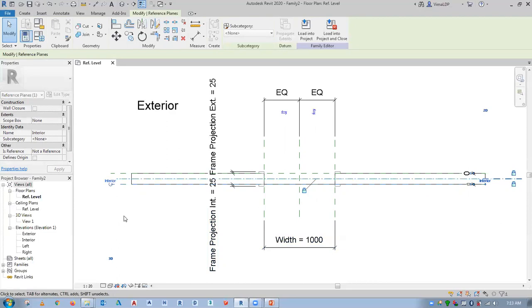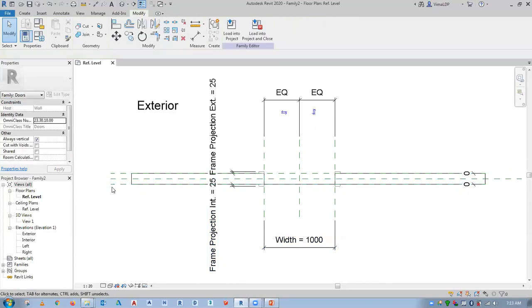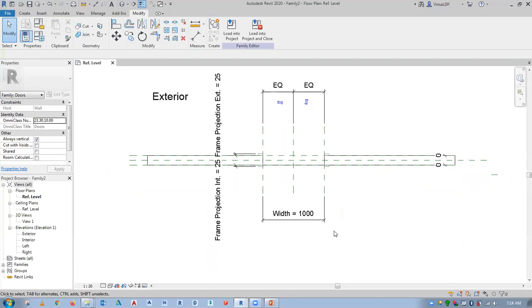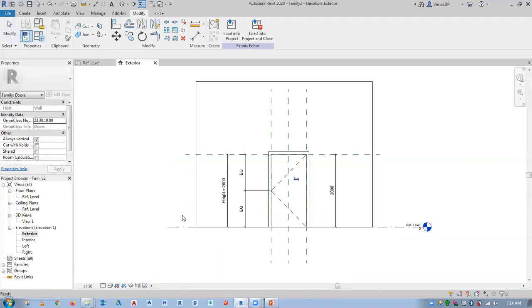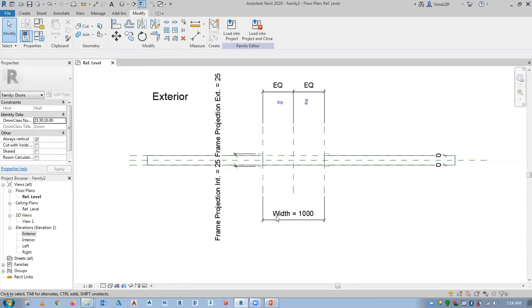Again, this defines the interior basically. Now you can see the reference planes here and the reference planes here. You can see that there are certain parameters here, like the basic width parameter, and maybe in an exterior elevation, the height is mentioned. So these are some predefined system parameters, which appear in both schedules and tags.